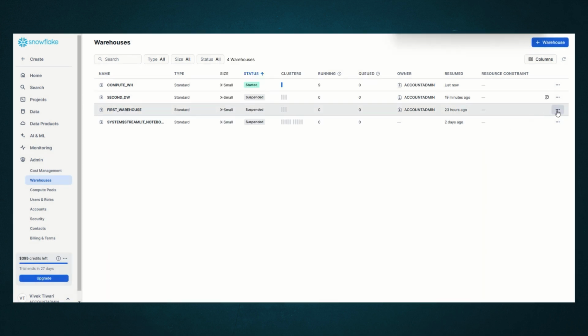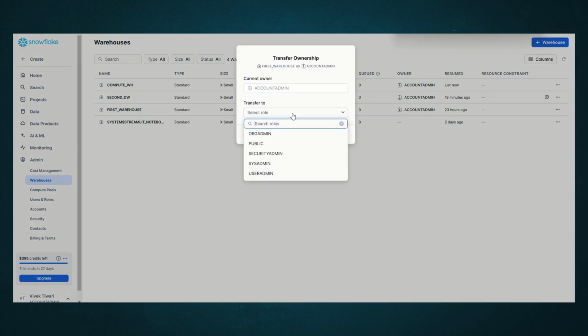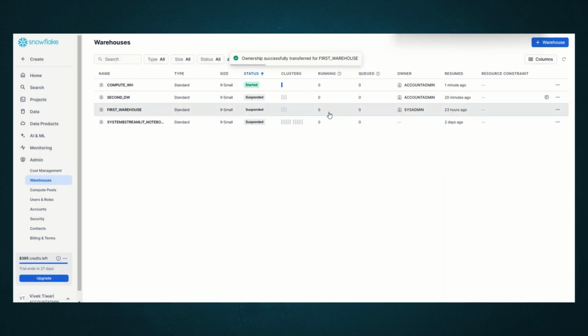Also, if you want to rename your database, you can rename it, you can drop it, you can transfer your ownership. Let's say this is owned by account admin, and the best practice and recommendation is that it should always be the sysadmin. So let's try to transfer my account admin ownership to sysadmin. I already transferred it. You can see here my ownership is changed.